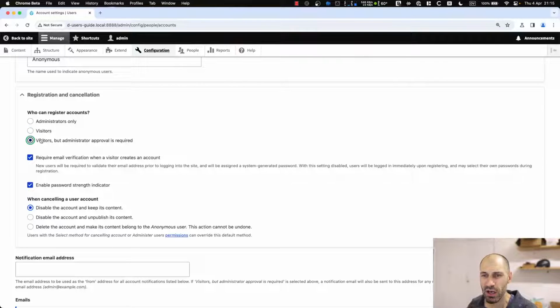The other option is visitors, but administrator approval is required. So that means somebody will register, but then another user with the correct permission has to go in there and approve it. So all accounts are blocked by default. Now, you may be thinking, well, if I want to allow people to register and then I control if they get approved, I will leave it selected on this one.